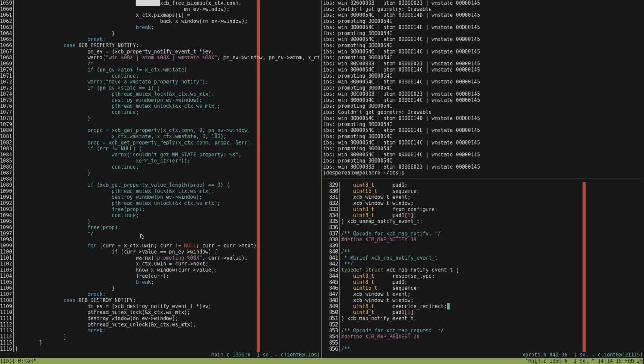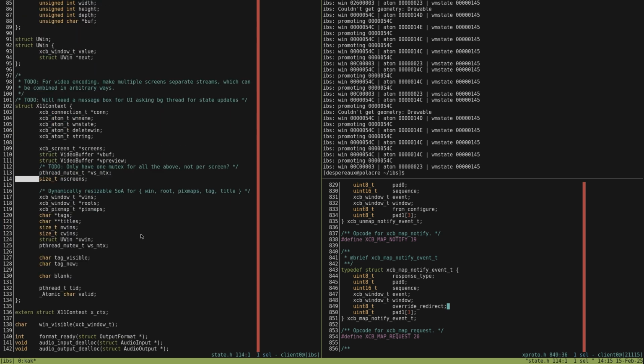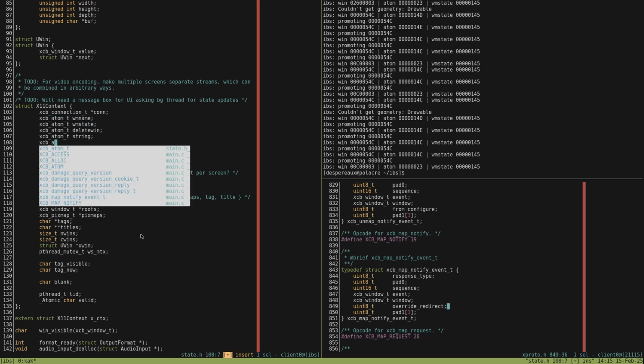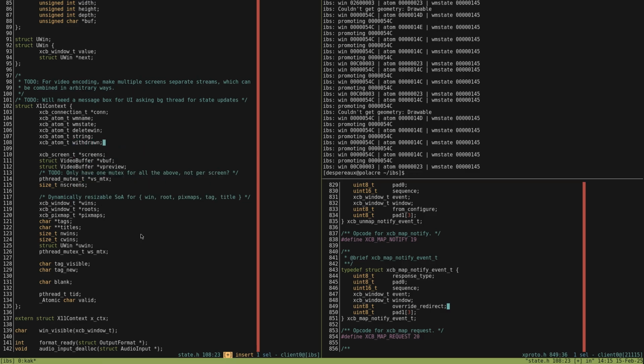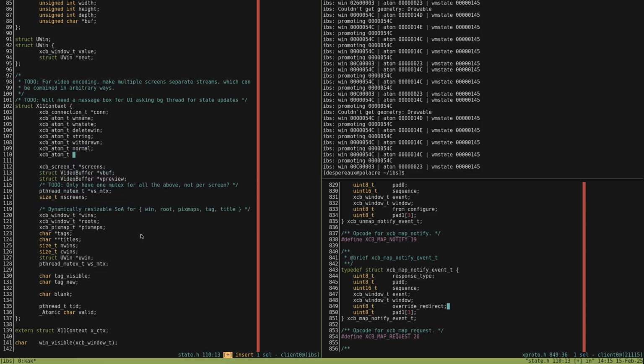And then we need to know whether it's normal, withdrawn, iconic, or if it doesn't exist. If it doesn't exist, that's okay for us as well. We might want to add those atoms to our list of atoms. Yeah, so here we have WM name, WM state. We might want to do withdrawn and, what else do we need? Normal and iconic.